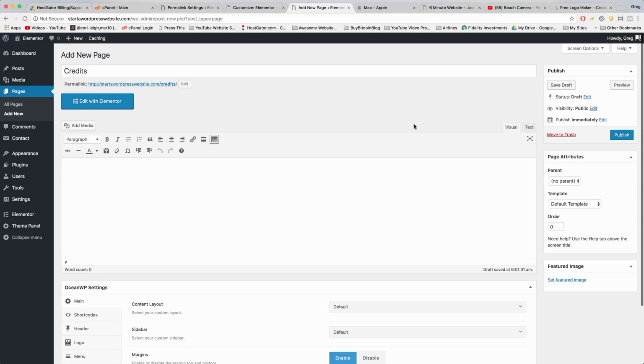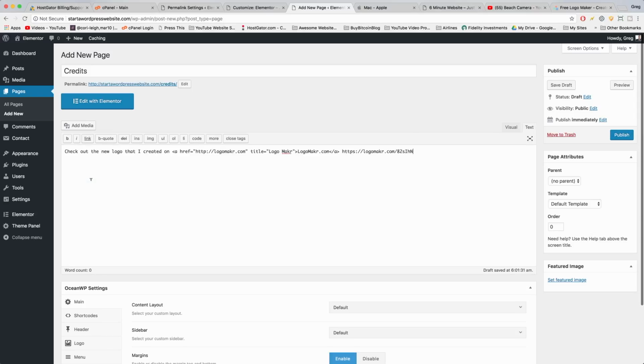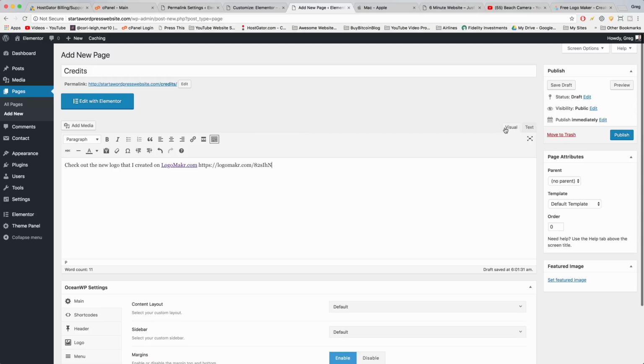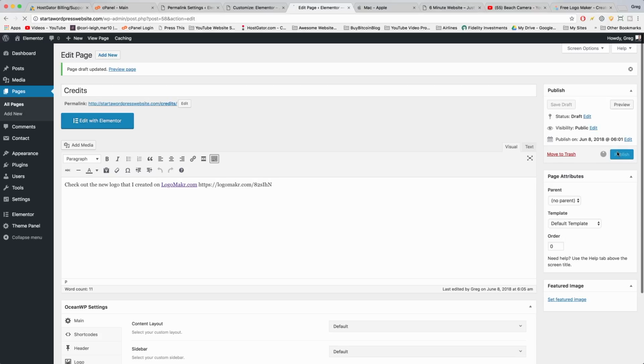Then we can just paste those credits in the text tab here because it's going to be a little bit of code with a link. Great, so now it has a link. You can go to Visual, and this is what the credits will look like. Then we're just going to click Publish, so make sure to add this page to your website.